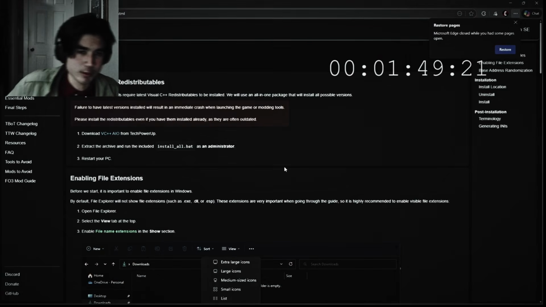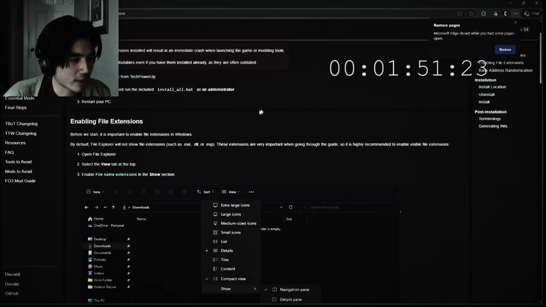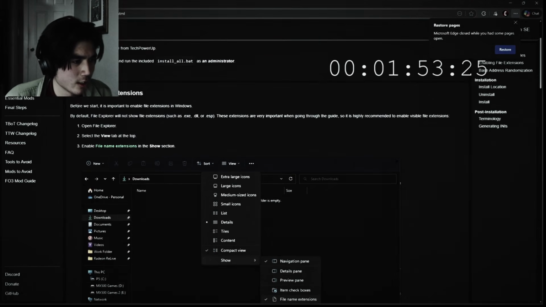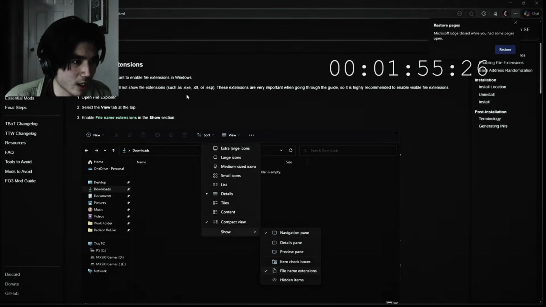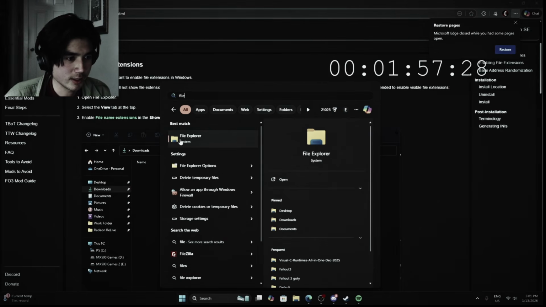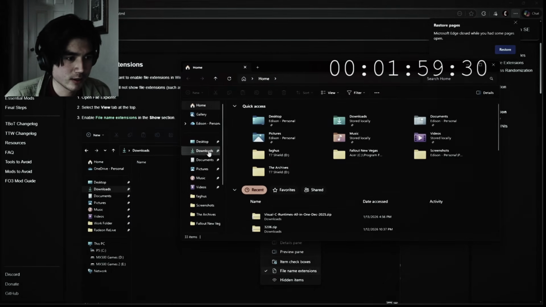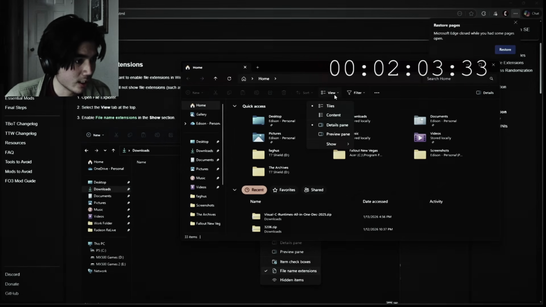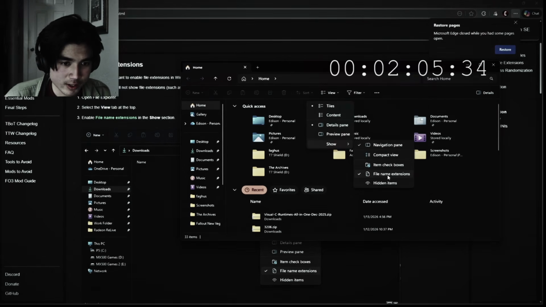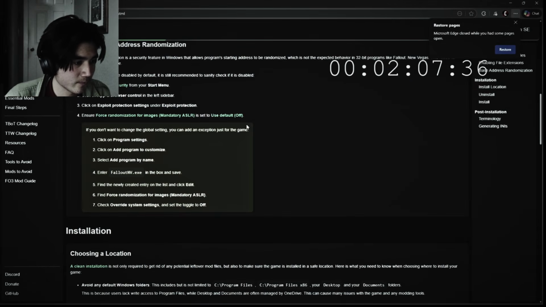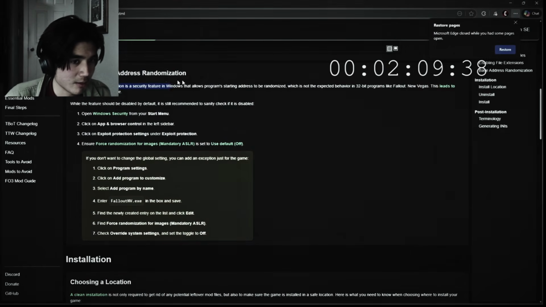Now that my PC has been restarted, we will continue the tutorial. Enable file extensions. So File Explorer, like so. Windows button. Yeah. View tab. Where's the View tab? Right there. And show file name extensions, which I already have enabled. Sweet. Next, base.